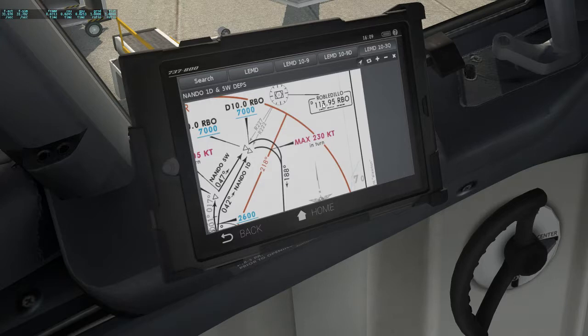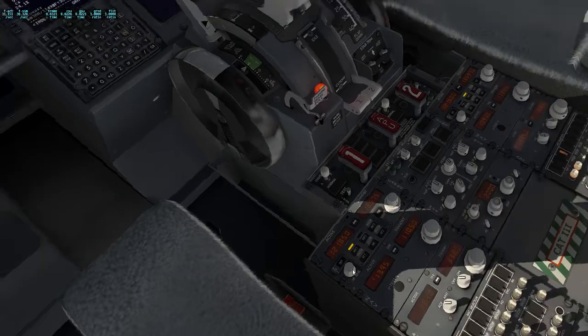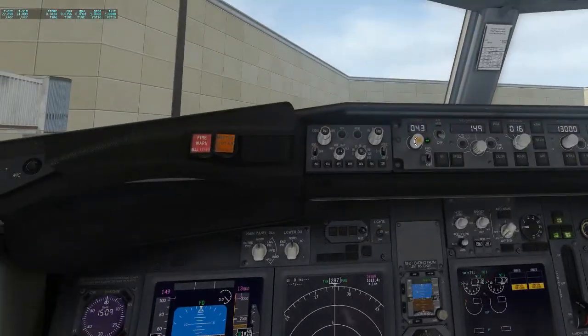So we've got 113.95, 222, 113.95, and don't forget to transfer it to the active window. And 222 goes into the course.